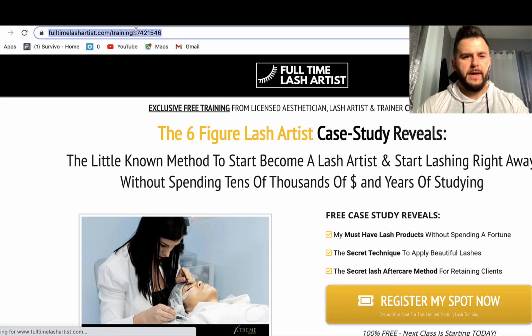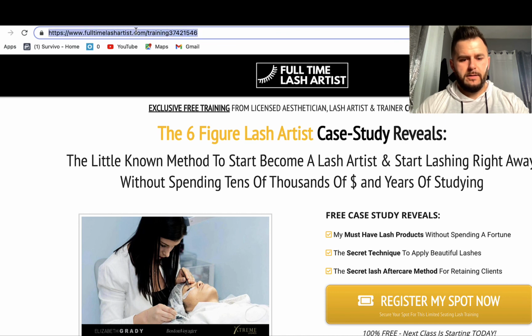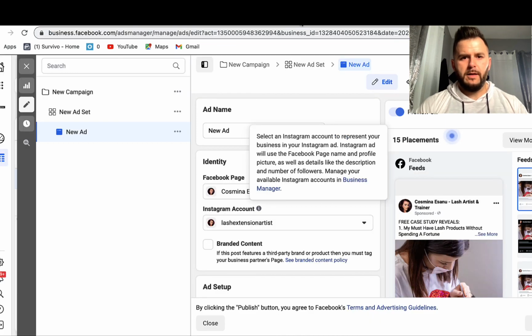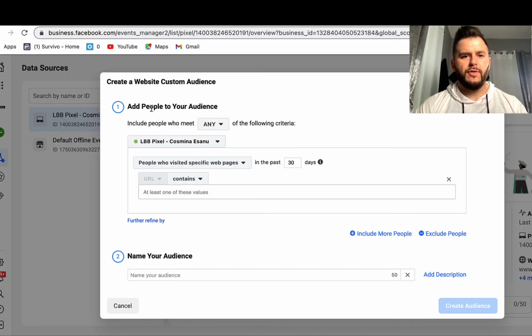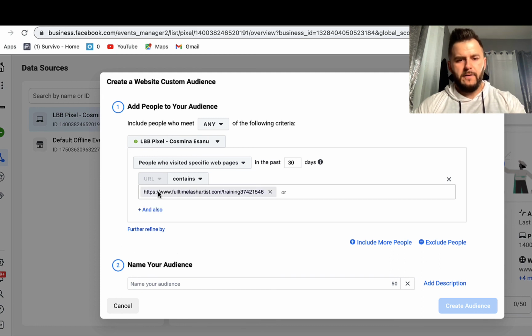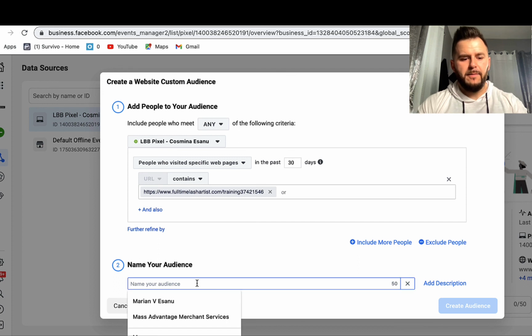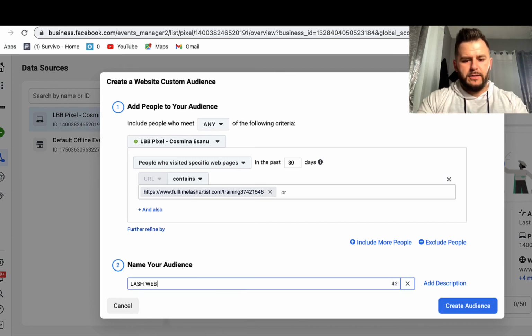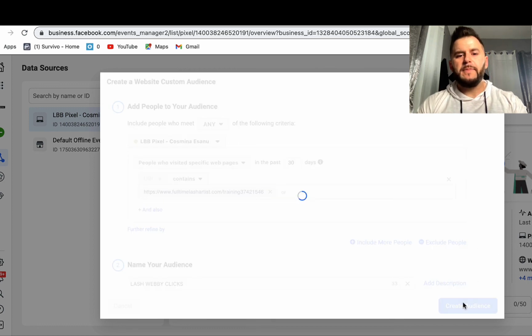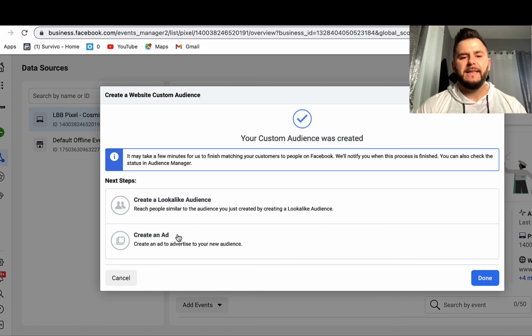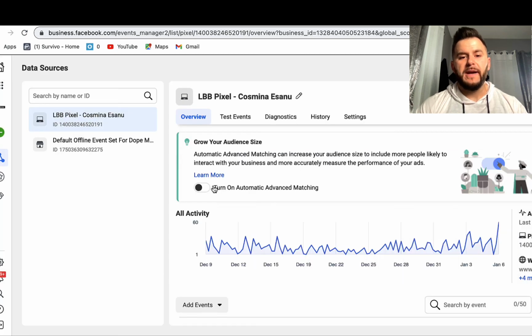And then if we paste it, we come into creating an audience of people that landed on this page, right? I can name it Lash Webby Clicks. So these are people that have landed on this page, but how do we know that they even got there?